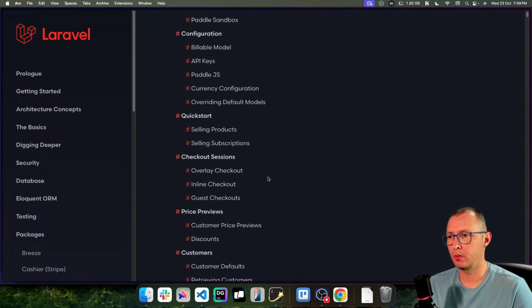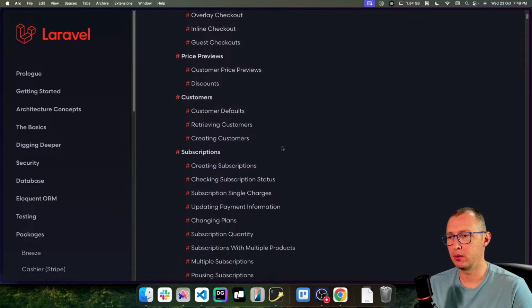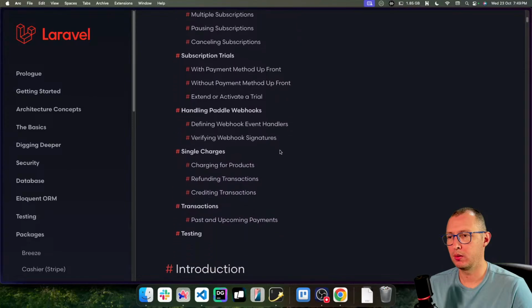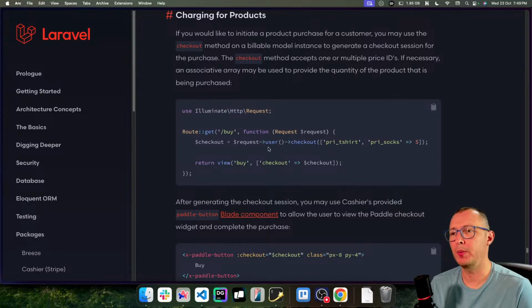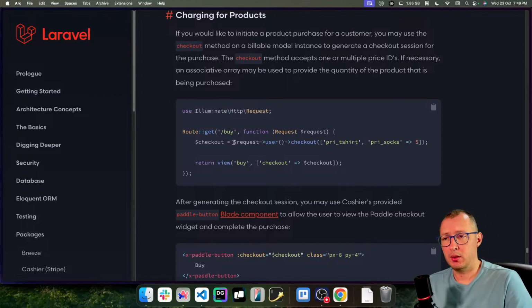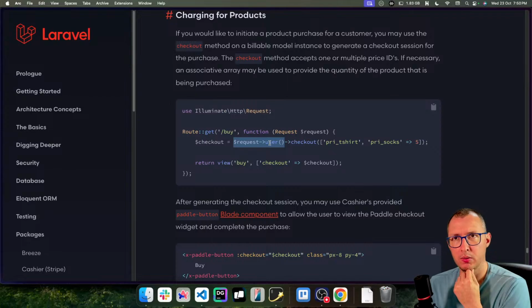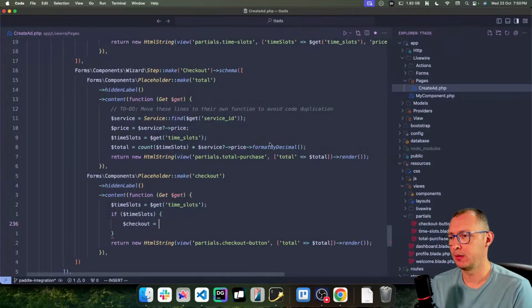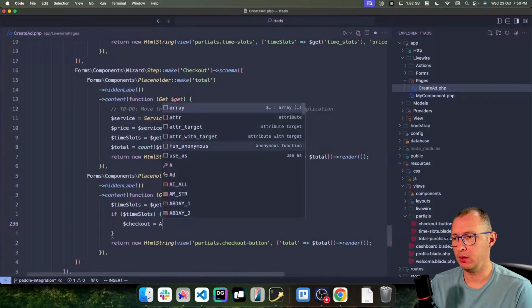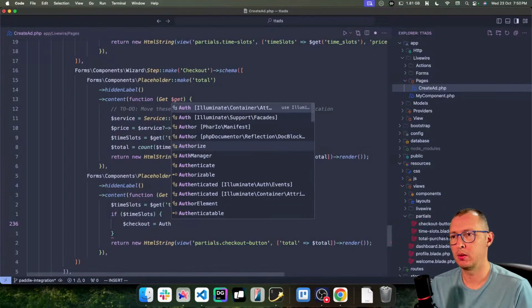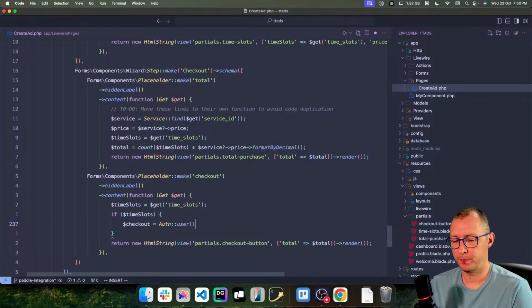So selling products. Single charges. I think this is the one. Yep, here we go. Now this example is extracting the user out of the request. I think I don't have a request in this case, so I'll use the auth facade. So I just need auth user. And here we can call checkout.